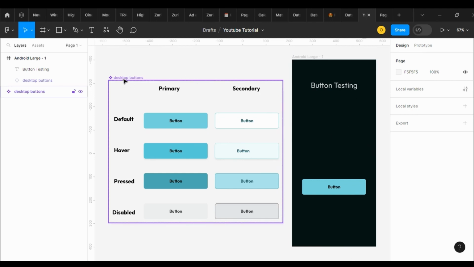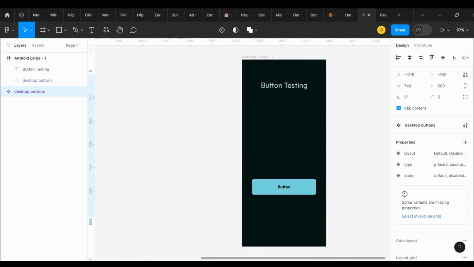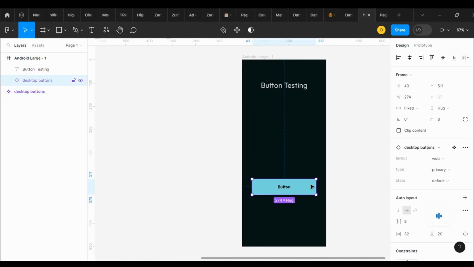I'm going to move this aside. I'm going to move the initial one. I'm going to change everything.